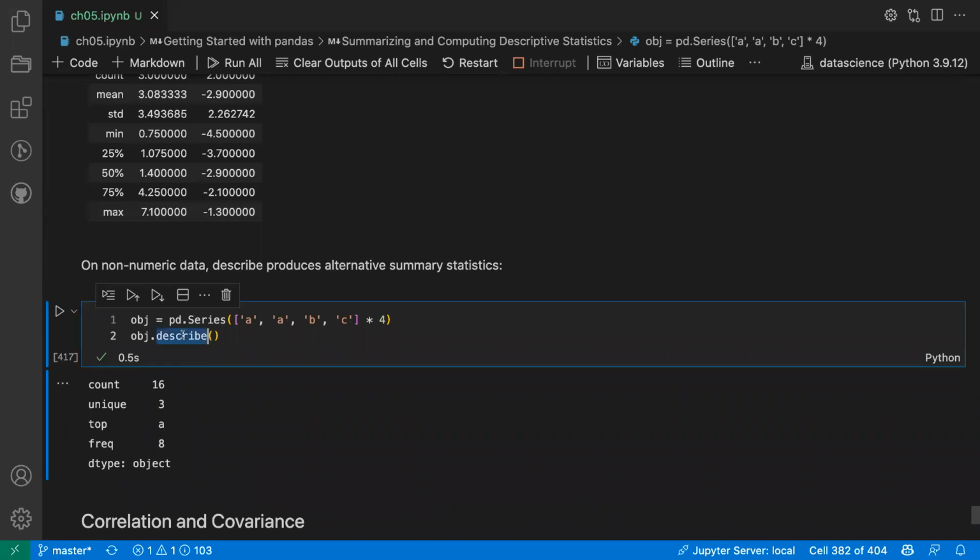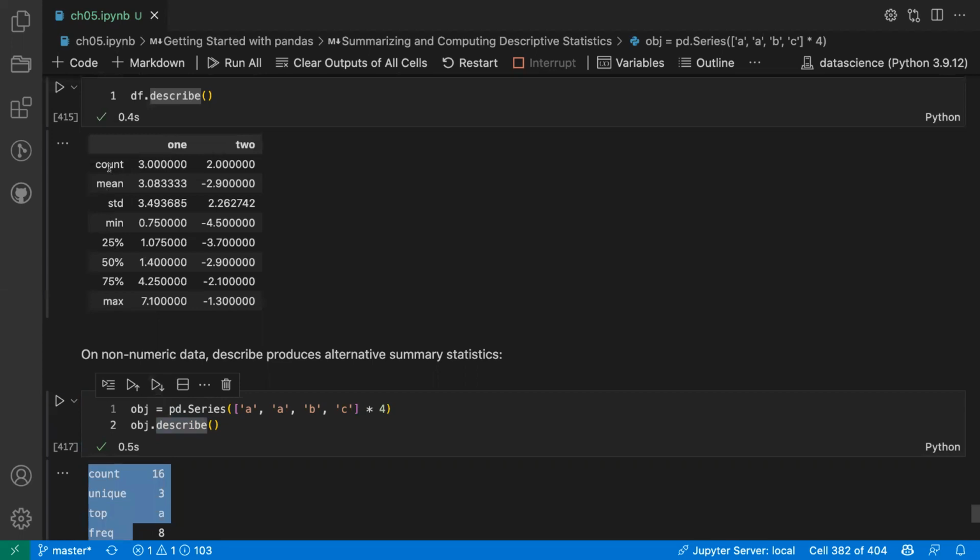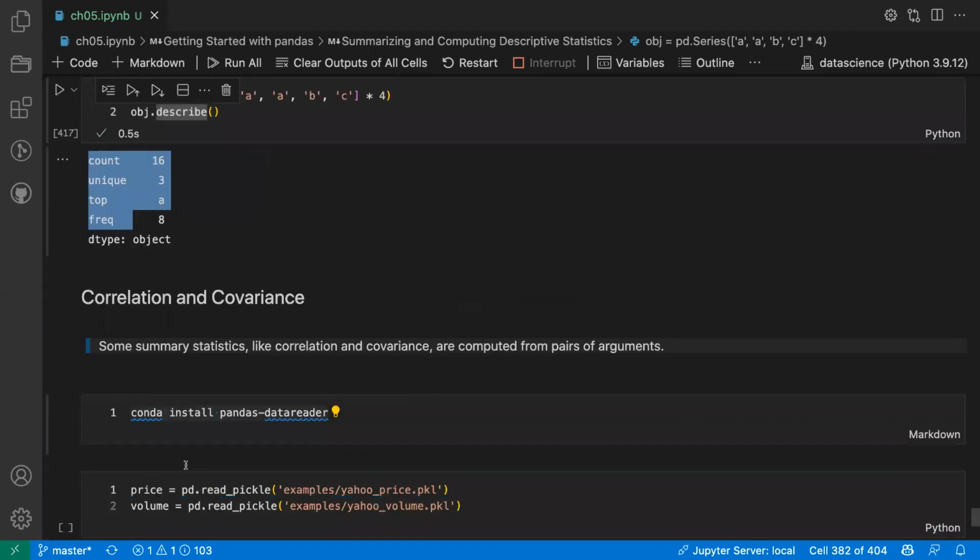So the describe method works in 2 different ways. If it is numeric data, it will return this kind of statistic. But if it is non-numeric data, it will return this kind of statistic.